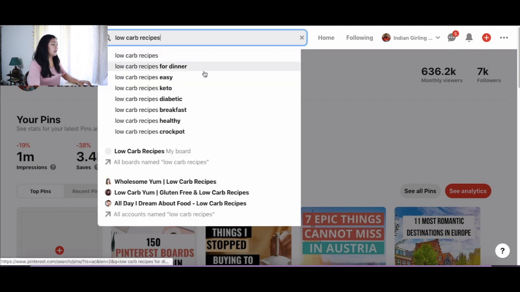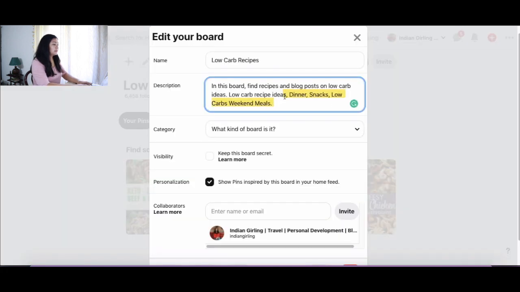So you can add it here: low carb recipes for dinner, for diabetics, for breakfast, and for keto, yeah? This makes sure that you are able to rank in search when it comes to low carb recipes, and people are able to find your account for all of the information related to low carb recipes, which is what we want, right? We want more and more people to find this board.